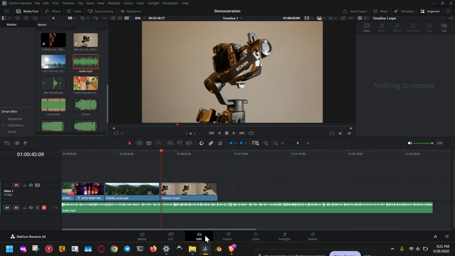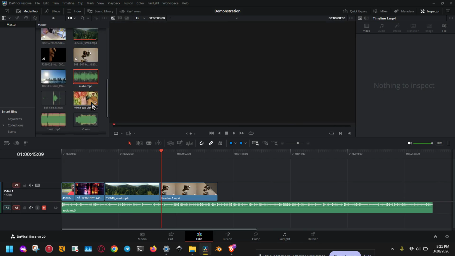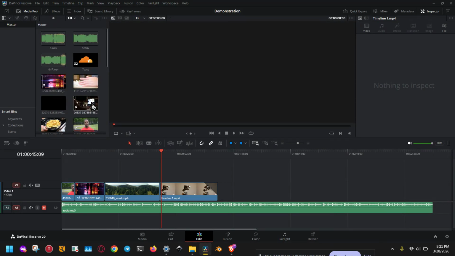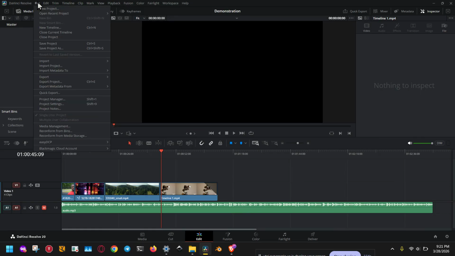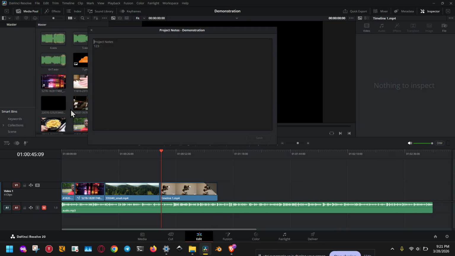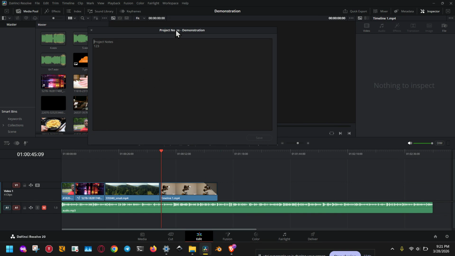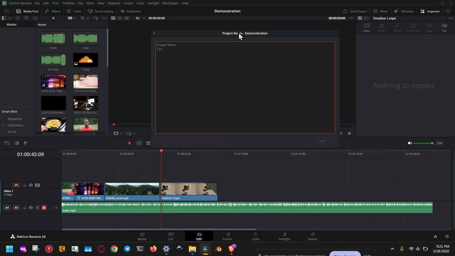Once you're on the Edit page, look up to the top left corner of the screen and click on the File menu. This menu contains a variety of project options, and the one we want is right inside here. From the drop-down list, select Project Notes. When you click that, DaVinci Resolve opens a dedicated Scratchpad window for the current project. This is where you can type in notes that stay attached to the project, which makes it extremely handy for keeping track of important details.